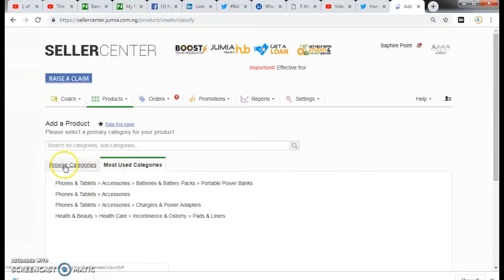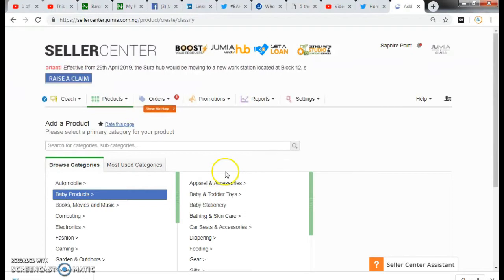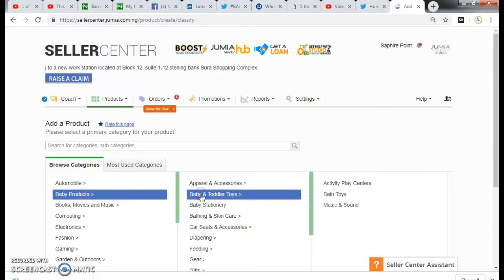So let's assume you want to upload a particular product. You click on Browse the category. That is to say that you want to create your product under a certain category. Like now if I want to upload baby products, I'll come to baby products, click on it, and it takes me to apparel and accessories, baby, toddler, baby stationery, bathing and skincare, car seats and accessories, and all the rest. So I click on baby toddler toys.